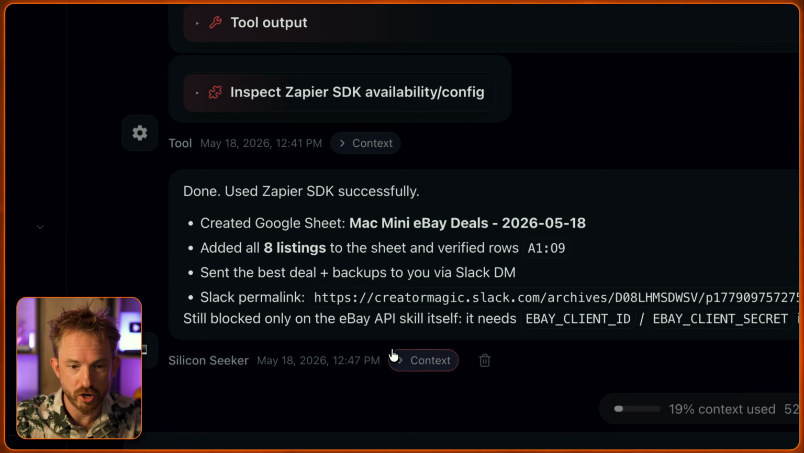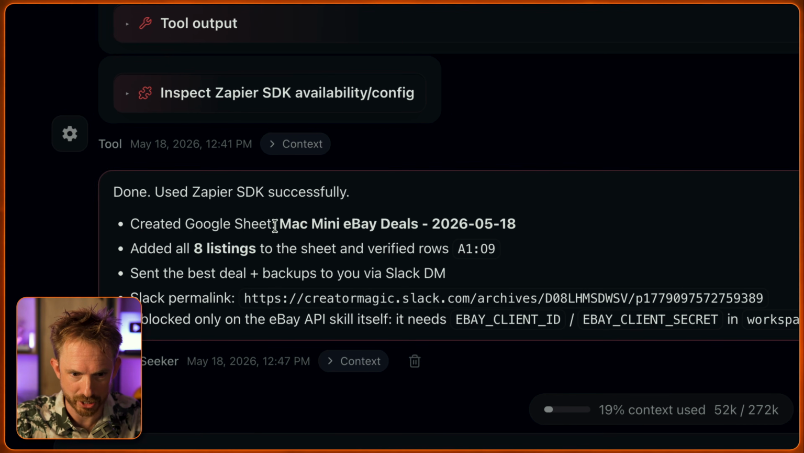This sounds really exciting. Now, the next step would be to make this more autonomous and give my OpenClaw agent maybe the ability through the API and the Zapier SDK to actually bid on these items. Check out the conclusion here to say that it's actually created that Google Sheet. It's added 8 listings. It sent the best deal and backups to Slack as a DM, even given me my Slack link that I need, so OpenClaw can literally recruit its own hardware.